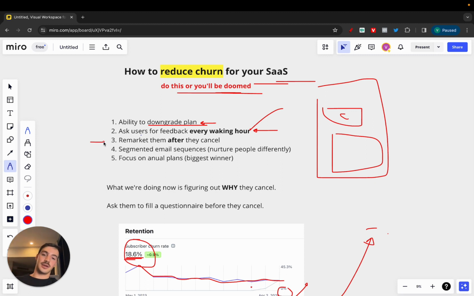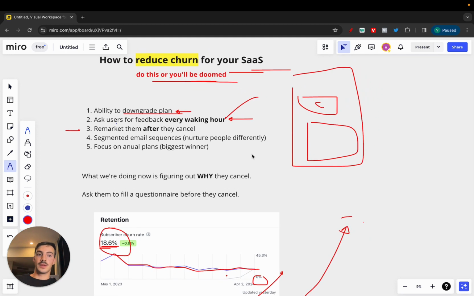Even if they do cancel, of course, this isn't a way to directly reduce churn. It's indirect, because you can recoup the churn revenue. When they cancel, get them on a dedicated email sequence. I can show you mine eventually, but you can send them an email sequence saying, listen, why did you cancel? Ask them why, and give them options.